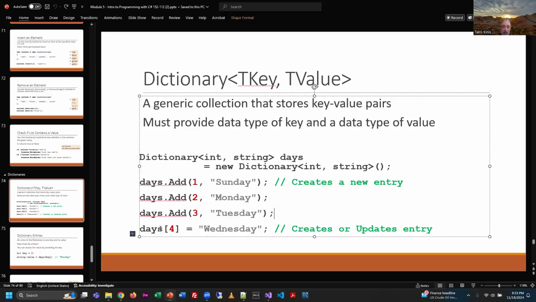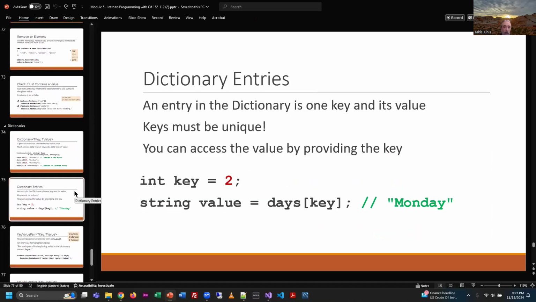Another way to add stuff is I can use the square bracketed sub numbers or index values. And I can just say, hey, in days position 4, can you please put in Wednesday? And I want you to notice that by declaring this, that's implying that the key becomes 4, right? So it does the same thing that this does. Kind of an interesting thing. So it declares position and value.